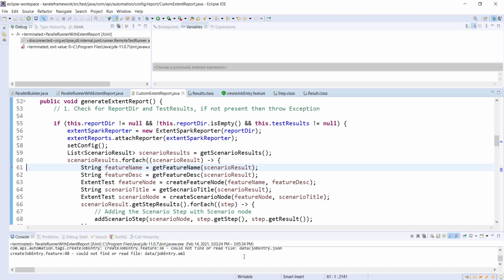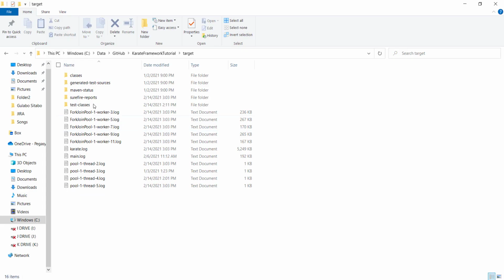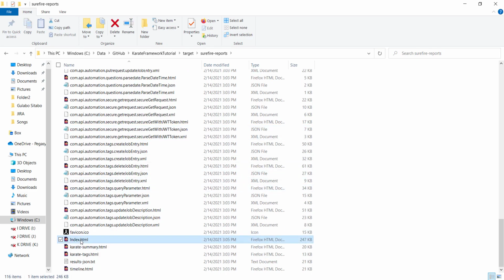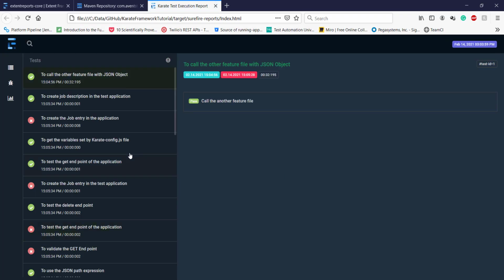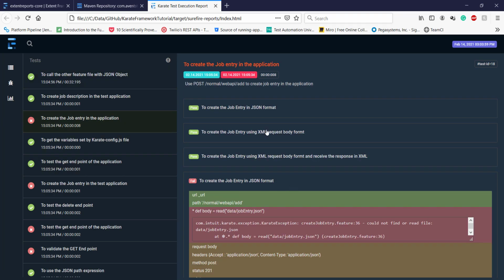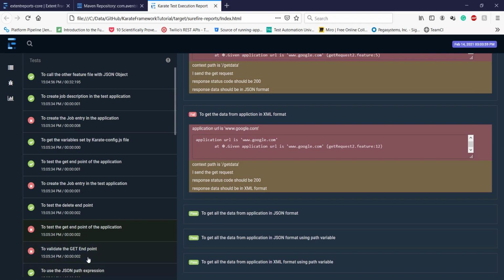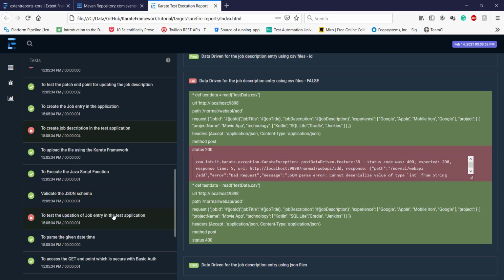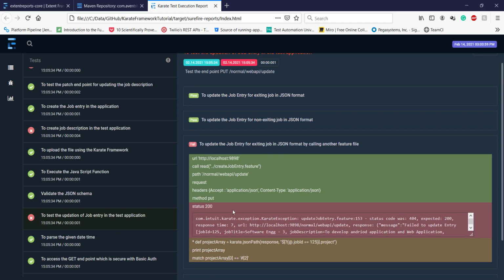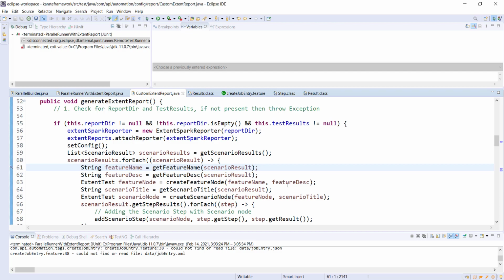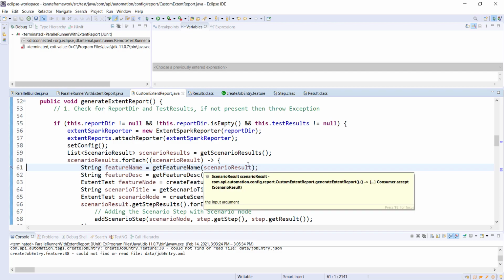Now let us look at the generated report. Look for the index.html, and this is the report. We have captured everything: all the feature files, corresponding scenarios and their steps. So in this manner, you can generate the Extent report for the Karate test.